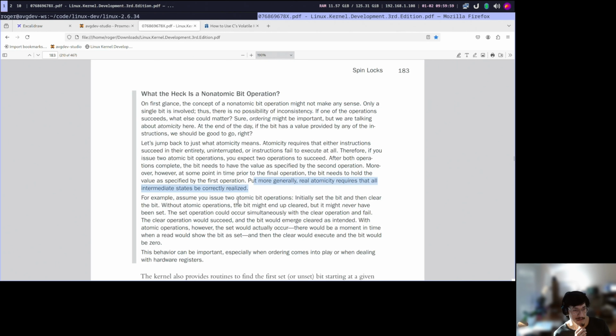So, for example, assume you issue two atomic bit operations. Initially set the bit and then clear the bit. So operation 1 is to set the bit. Operation 2 is to clear the bit. Without atomic operations, the bit might end up cleared, but it might never have been set. You don't know, because with no atomic operations, anything can happen. The set operation could occur simultaneously with the clear operation and fail. The clear operation would succeed and the bit would emerge cleared as intended. With atomic operations, however, the set would actually occur.